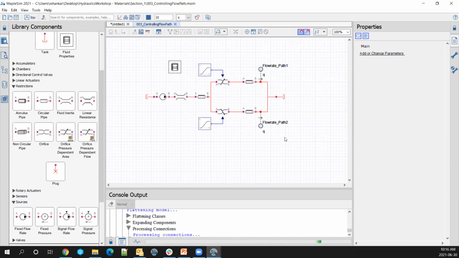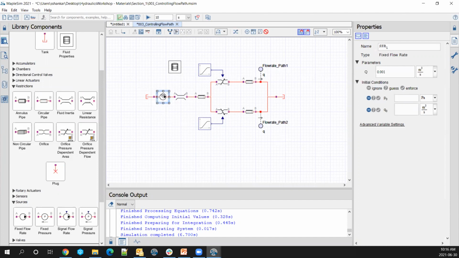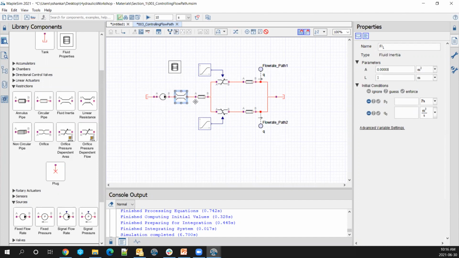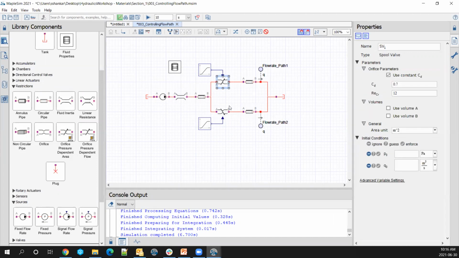So this is an example where I'm trying to control a flow path by providing the two lines here and determining how I can control it by making use of a spool valve. Now here, the left side is very similar to what you would have seen in the previous example. I have a tank, and I have a fixed flow rate that I'm providing into the model. I have a fluid inertia, and I have a circular pipe here that is connected to two pathways. One pathway is spool valve 1.